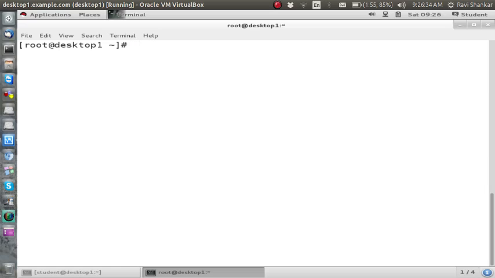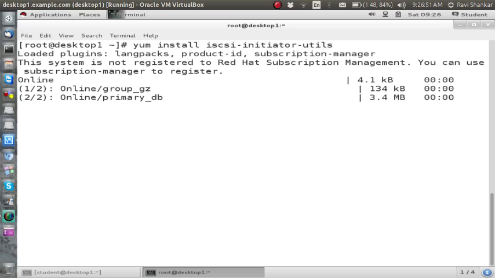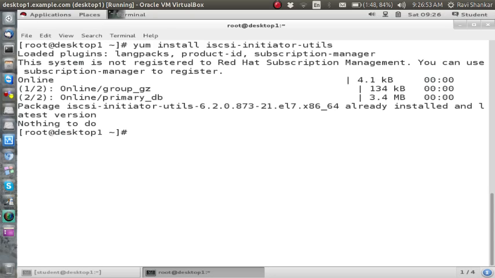Or if the package is not installed, for example if you intentionally removed the software, then you can run yum install iscsi-initiator-utils. See, the package is already installed.